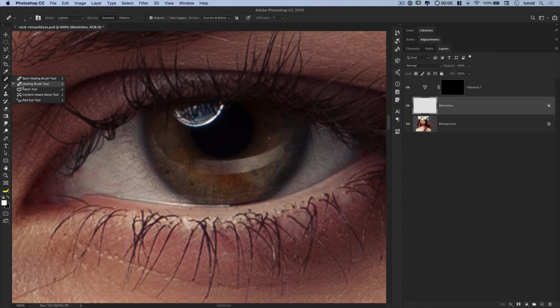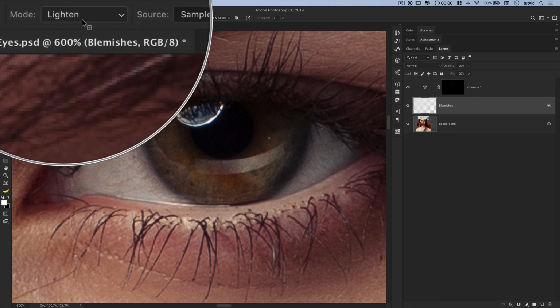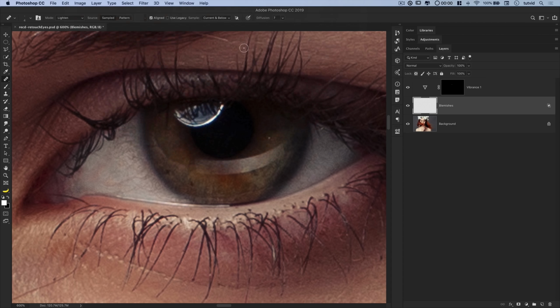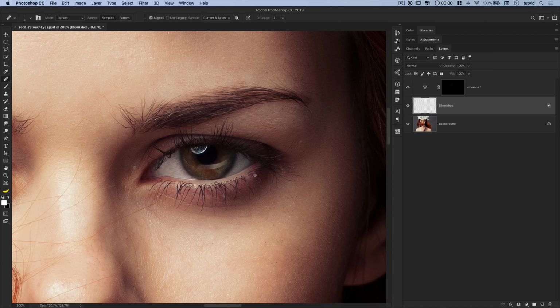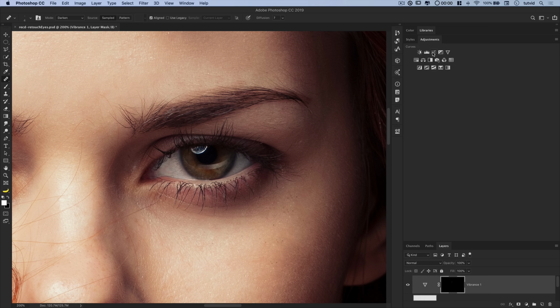I'm going to use my healing brush once more, blend mode set to lighten, and again, I'm working current and below. I'm back on the blemishes layer. Hold down Alt or Option. I'm going to use lighten here with the darker spots, and once I get rid of them, I'm going to set my blend mode to darken for the lighter spot, just like so. There you go. You can quickly get rid of those spots. You don't have to. I just found them a little annoying, so I wanted to get rid of them. Now let's select our vibrance adjustment layer, and I'm going to add 2 curves adjustment layers.